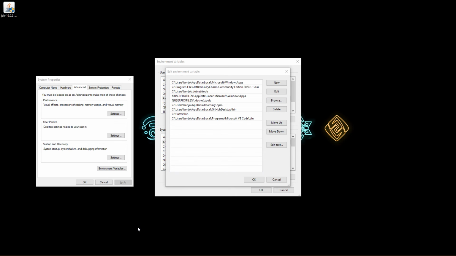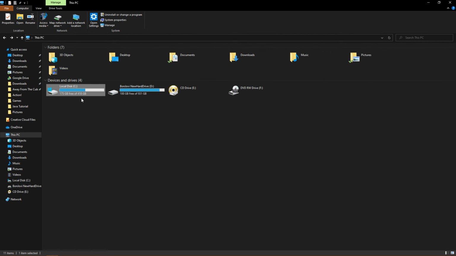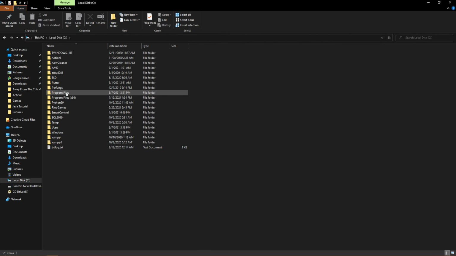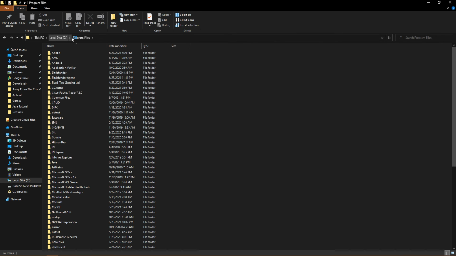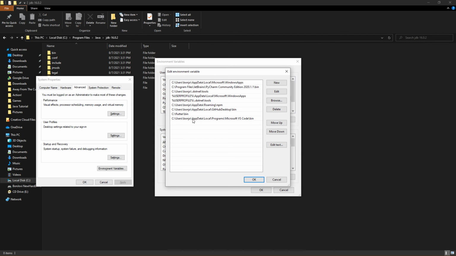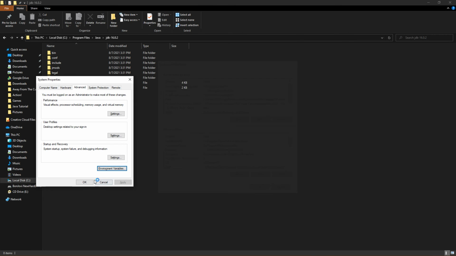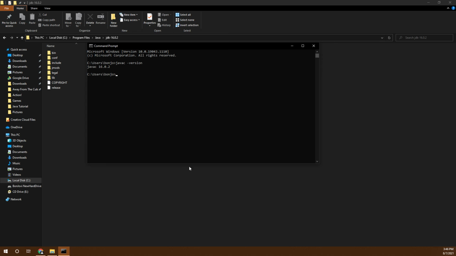So we just need to find the folder directory where you installed Java JDK earlier. Based on the tutorial that I made earlier, I saved it on the default path, which is Local Disk C, Program Files, Java, and JDK. So we just need to copy this folder directory and paste it in our environment variable, just like this. Press new, paste, and OK. That's it. So just press OK, OK, and let's open command prompt.